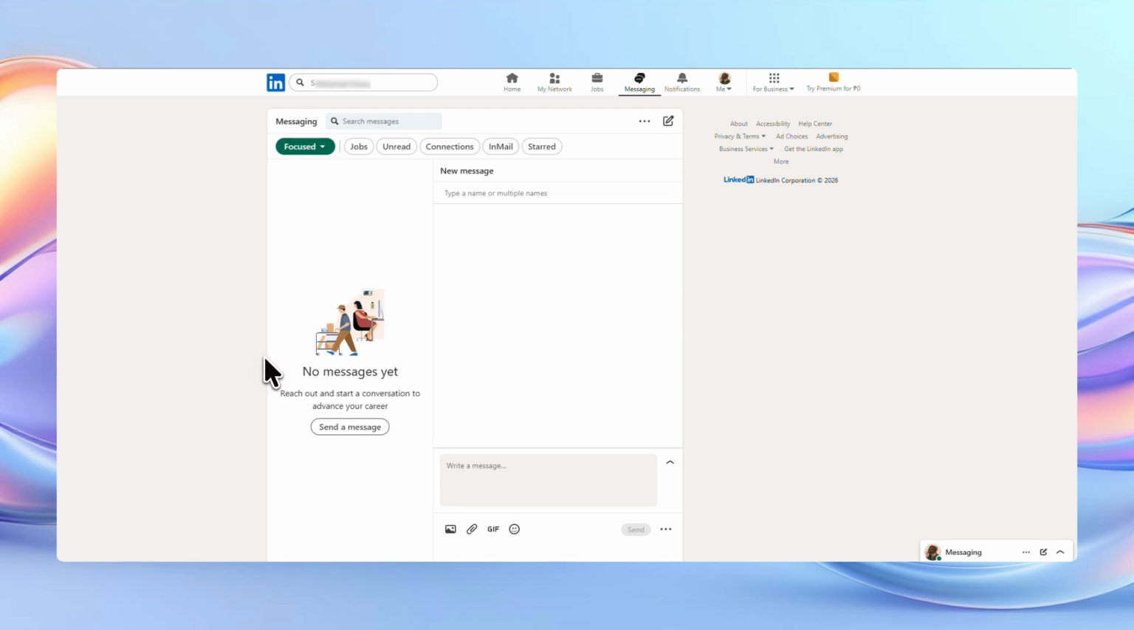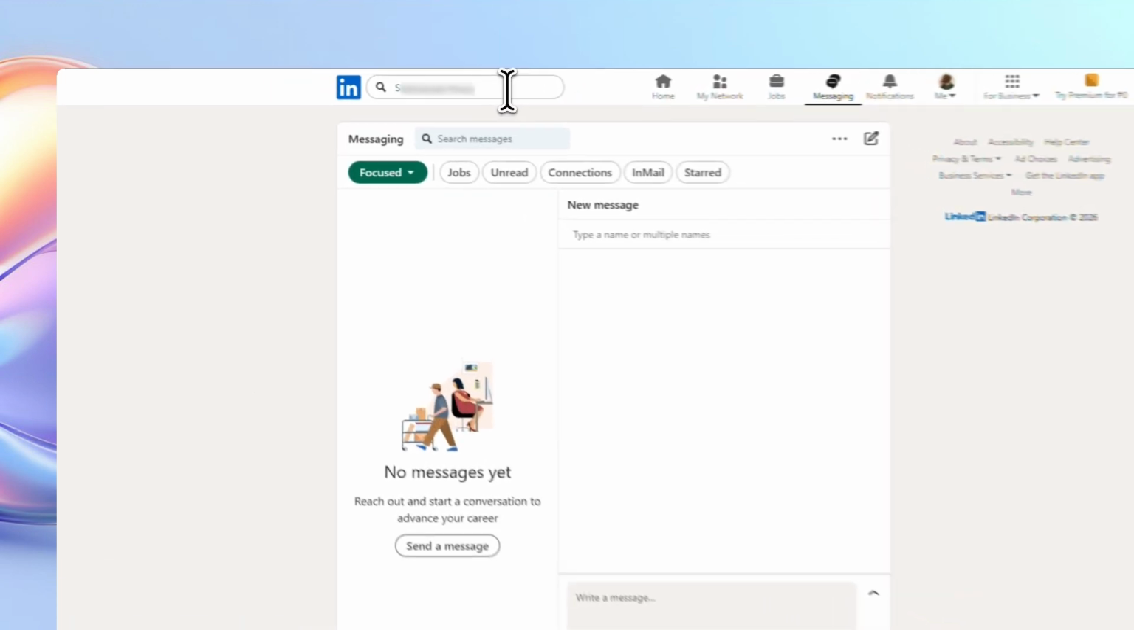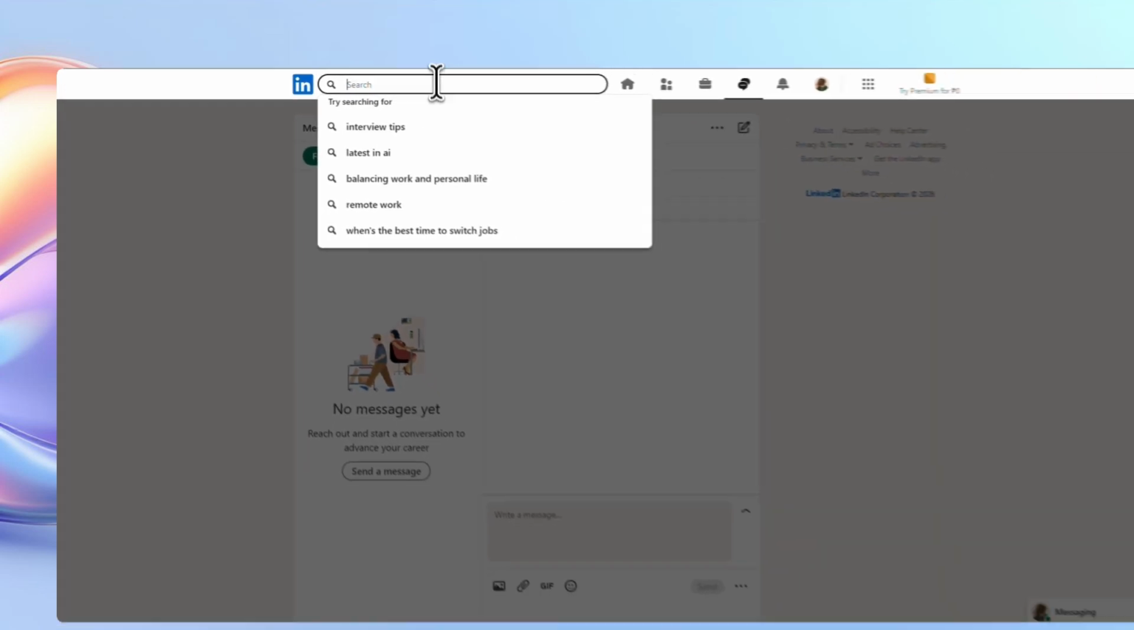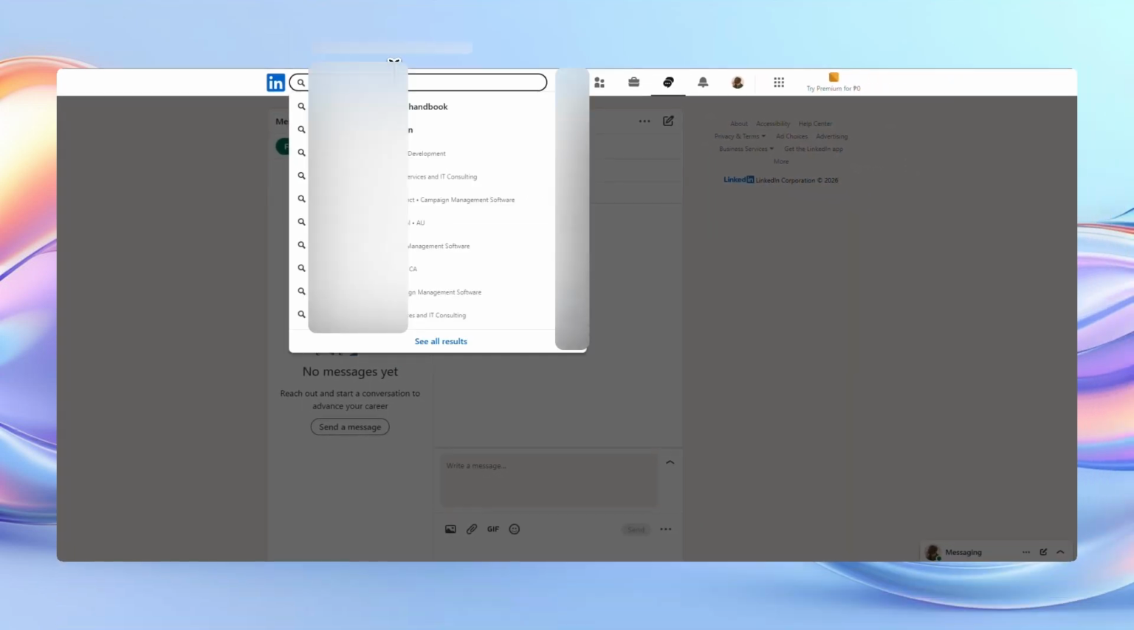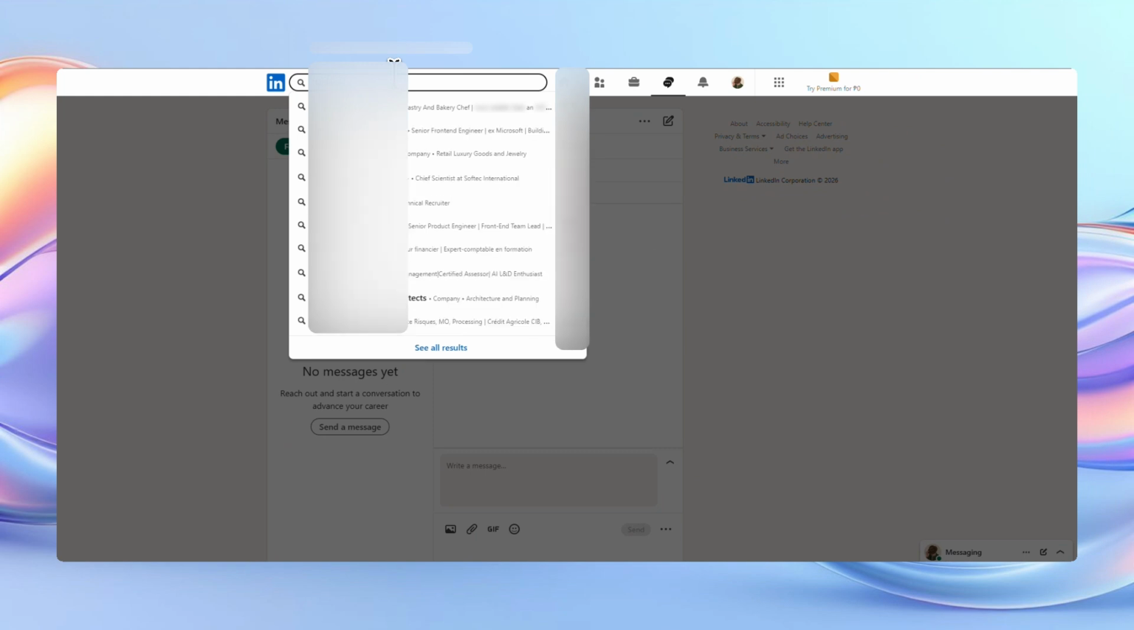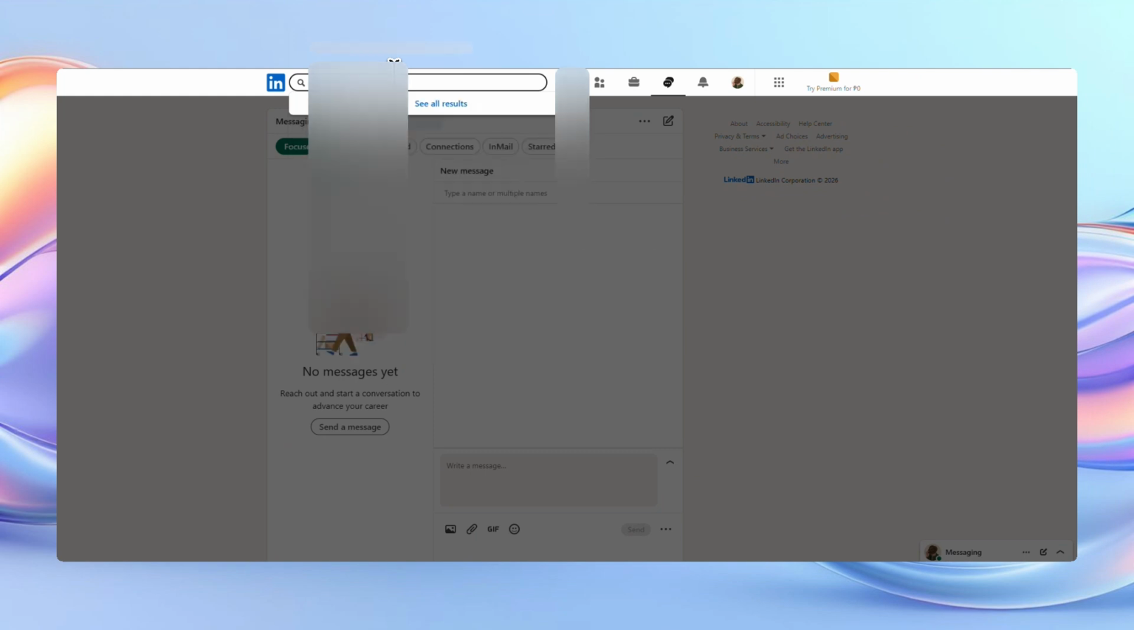To begin, go to LinkedIn and use the search bar at the top of the page. In that search bar, type the name of the person you're trying to find. If you know their company, job title, or location, adding that information can help narrow down the results and make it easier to identify the correct profile, especially if the name is common.